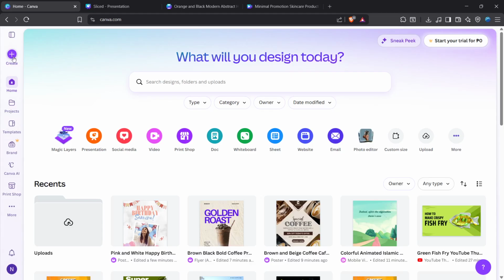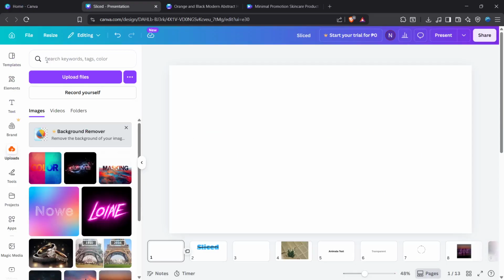Next, look for the Create button and click on it. This is the starting point for opening a new design or working with existing content. Canva places this option in a visible area so you can quickly begin a project. Clicking Create helps you move into the workspace where your media and editing options are easier to access.